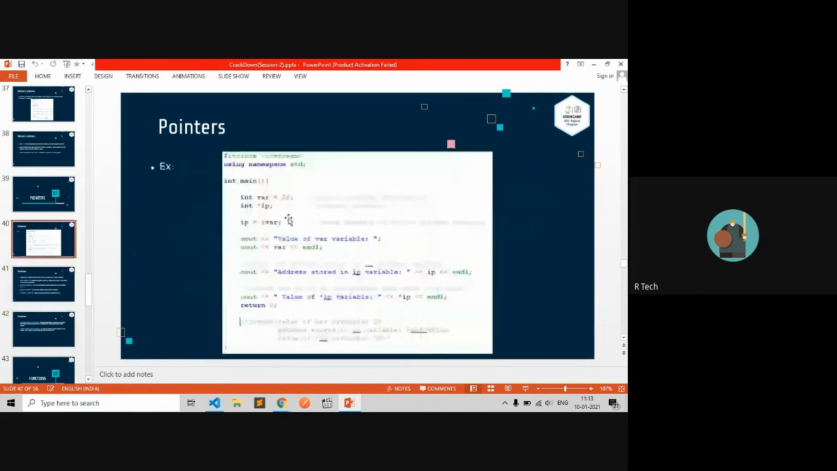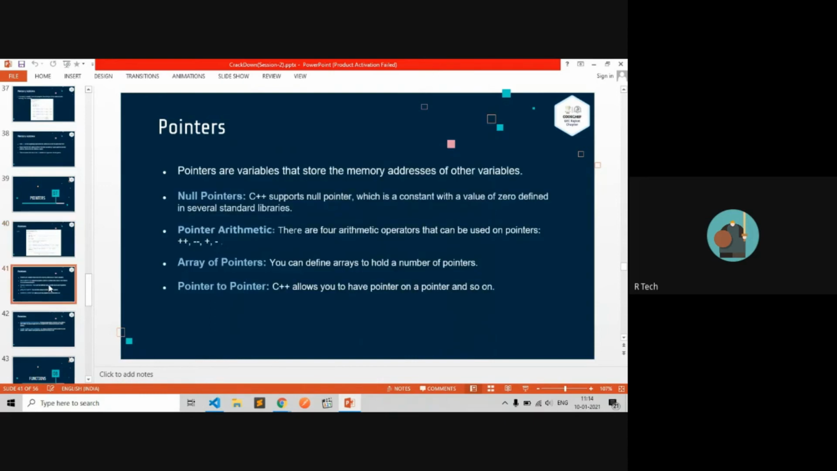Like this, you can check the program. Variable var is 20 and ip. ip is storing the address of variable var. Then print the value of variable var, then print the address stored in ip. It will return the value and address. If you use the star sign as a prefix of ip, then it will print the value, and if you print just ip, it will print the variable address. So this is a simple concept used to store the address of a specific variable.